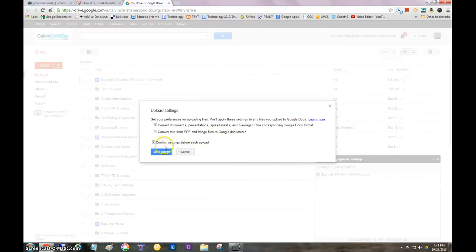And that setting we just set to confirm settings before each upload shows up right here. So this is the box I want you to see. Right now it says it's going to convert documents into the corresponding Google Docs format. Well, I'm giving it a Word document, so it's going to convert that from Word into Google Docs. Notice right here it's pretty light, but it's showing a little W, and that's because it's Word. If I would uncheck the Convert button, it would upload the Word file, and it wouldn't do a conversion.